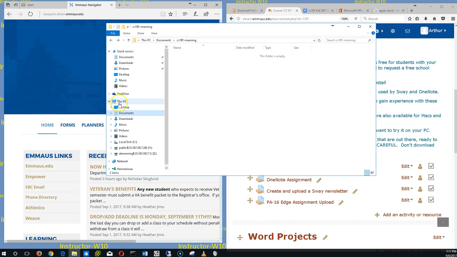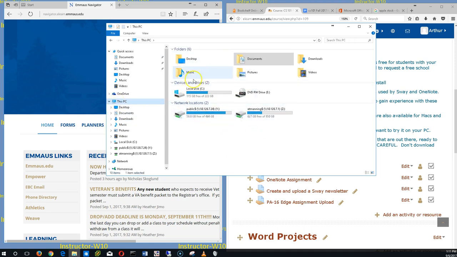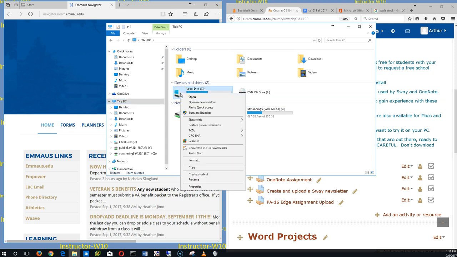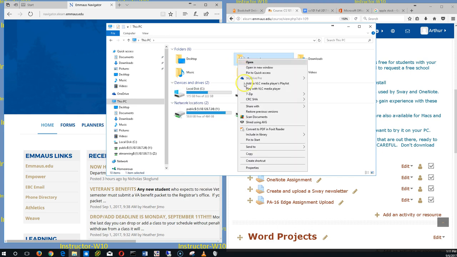Oh, right click on the C drive on my computer. Does it show up there? If I actually click on This PC, it'll show up over here now on the right. And any disk that I see there, are you seeing your disks? Yeah. Okay. And you can right click on any of those disks to show properties. I can even click on a folder and show properties.